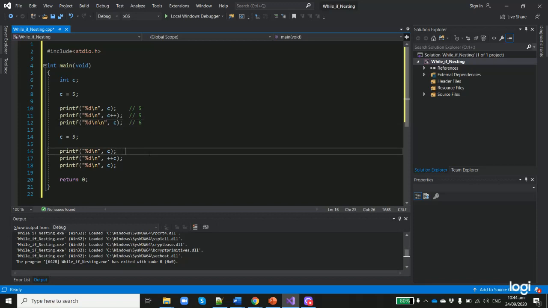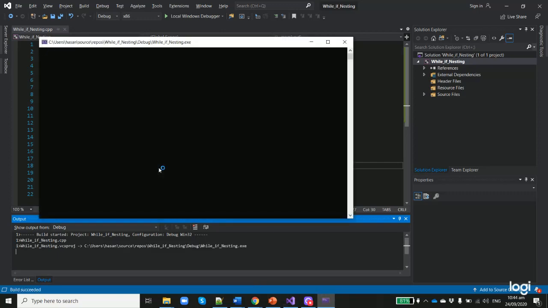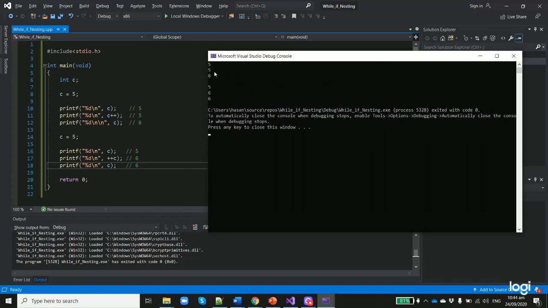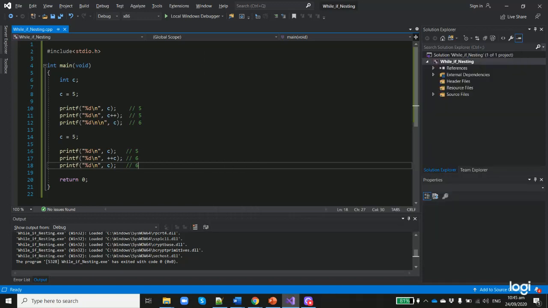Similarly for the second one, before we go down here, we reset the value of c to 5. So first we should see 5, then we have a pre-increment, so it first increases the value of c by 1, and then it prints it. So here the value that you should see is 6, and then finally we're just printing the value of c, and that should be 6. So let's run this, and you see that you get the values that you were expecting, 556 in the first one, and then 566 in the second one.